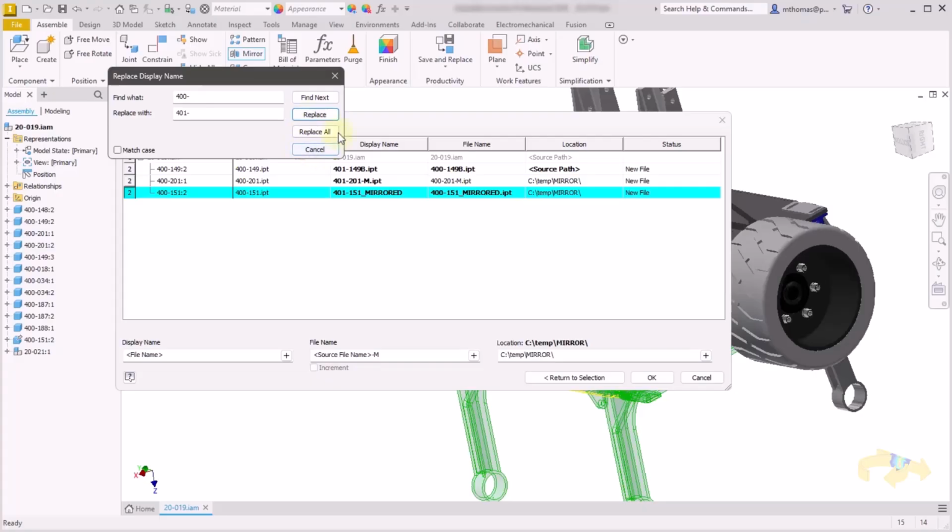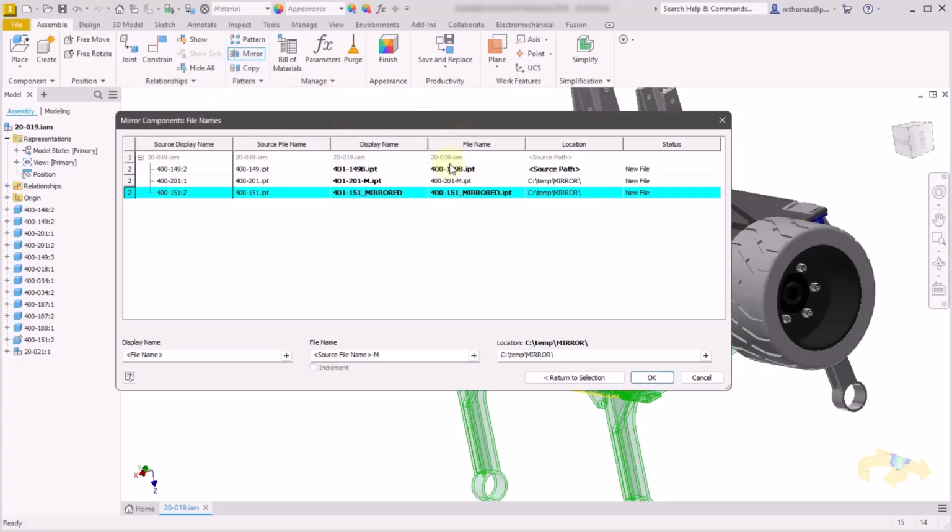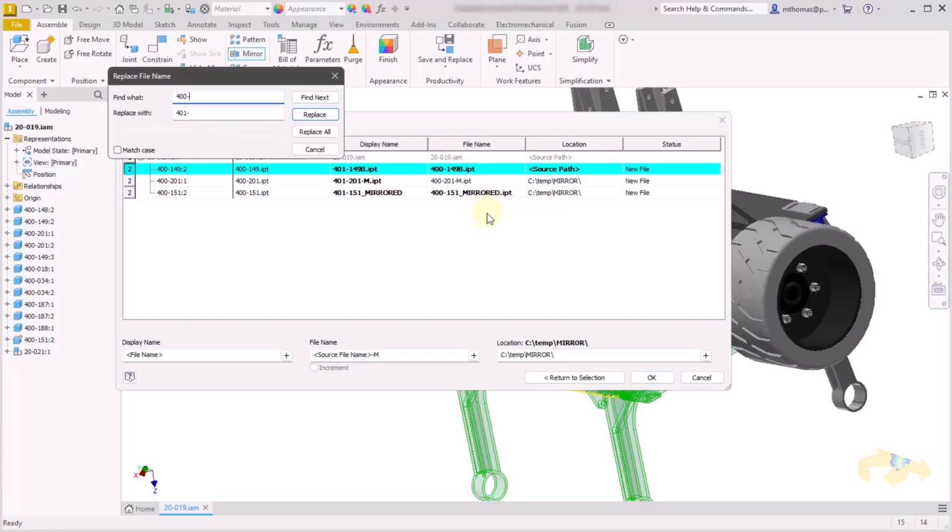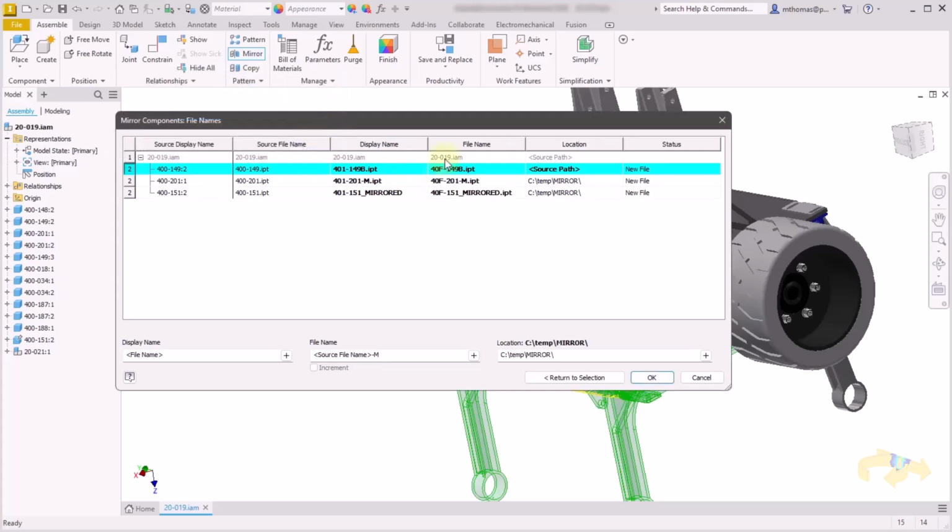Now I can actually do the same thing on the file name. So perhaps I want to right click here. I want to do replace. And what I want to do is find any 400 dash, and I'd like to change this to 401F instead. So I'm just going to click replace all. Notice how it goes through and finds those. So when you have those little numbers, those little portions of the file names and display name that you want to change, doing a find and replace is definitely going to be a lot quicker, a lot cleaner to do that.